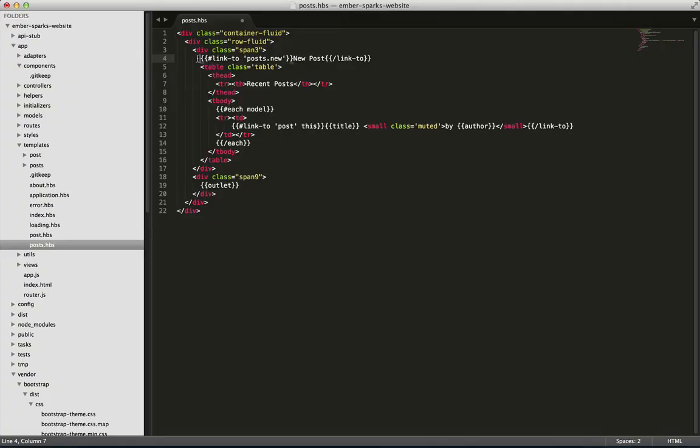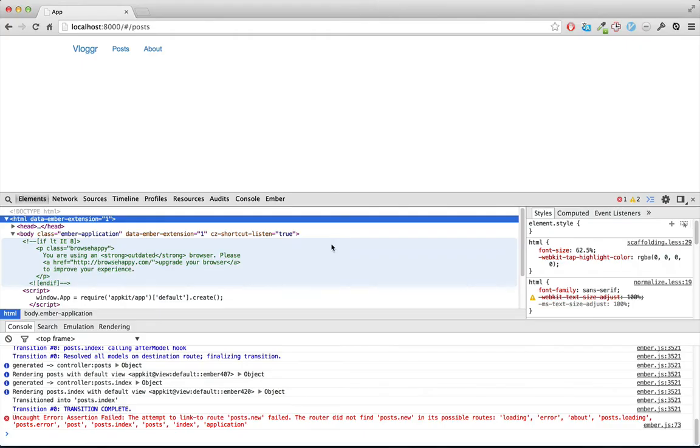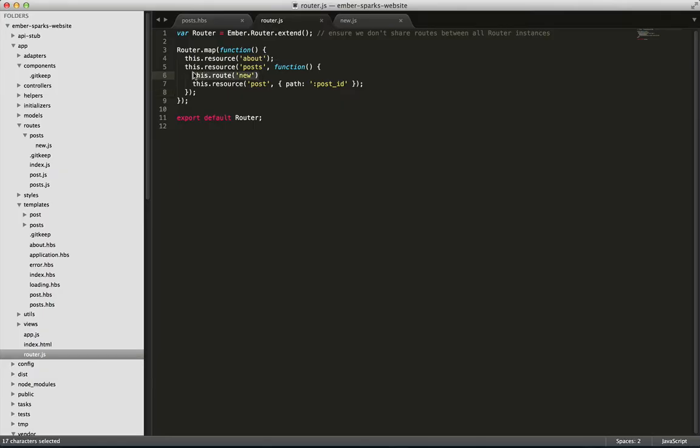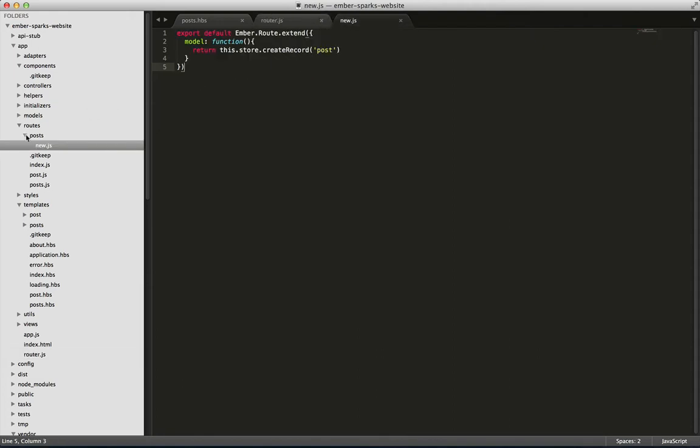We'll start off by adding a link-to helper to our post template. The button will say new post and it will link to the new post route. The application will complain that there's no new post route, so let's create it. In our router, we're going to add the new route nested under posts, so you'll get to it via the URL posts/new. And then in our routes folder, in the posts folder, we'll create new.js.